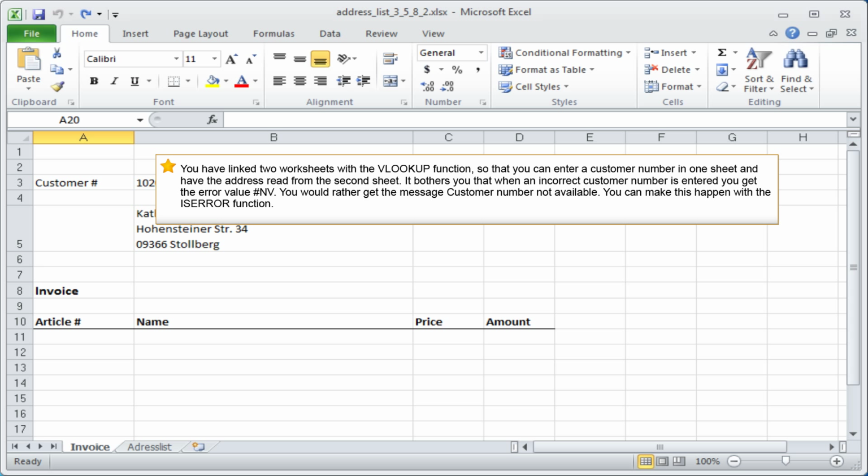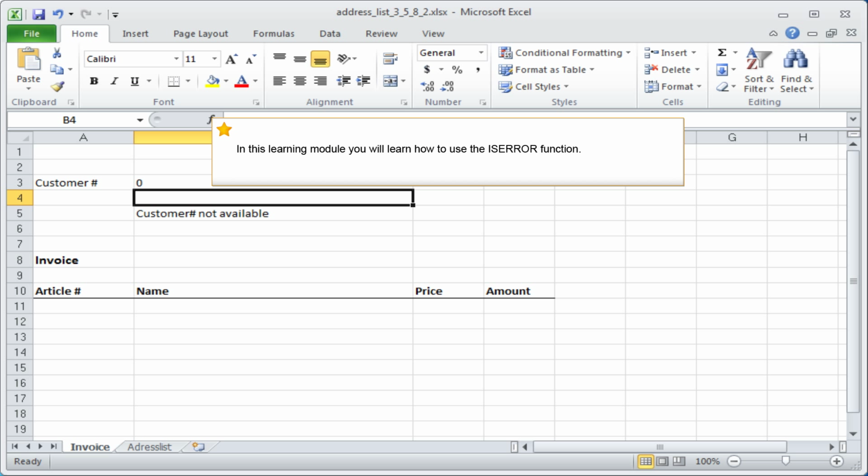You have linked two worksheets with the VLOOKUP function so that you can enter a customer number in one sheet and have the address read from the second sheet. It bothers you that when an incorrect customer number is entered, you get the error value #N/A. You would rather get the message "customer number not available." You can make this happen with the ISERROR function. In this learning module, you will learn how to use the ISERROR function.